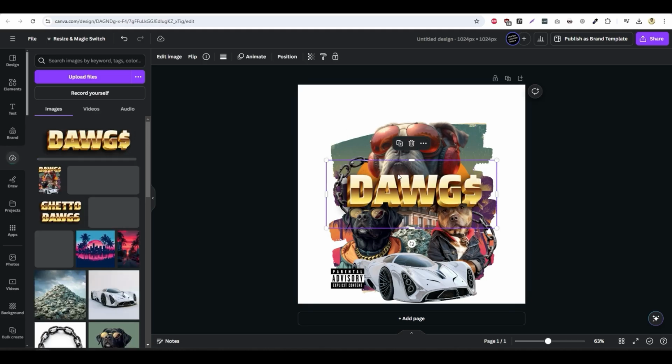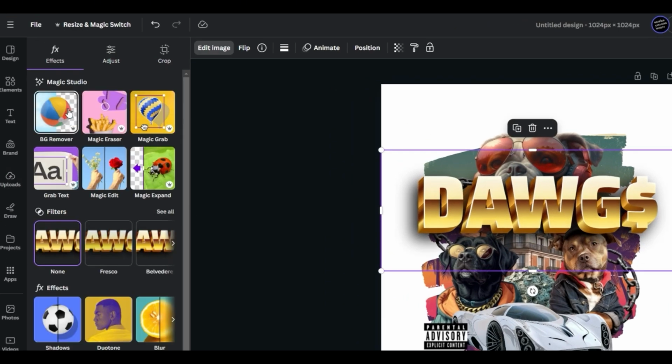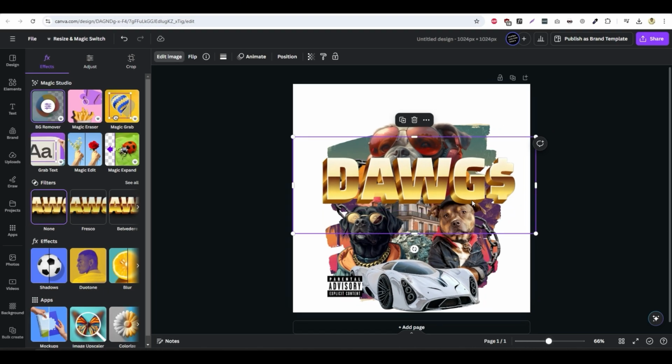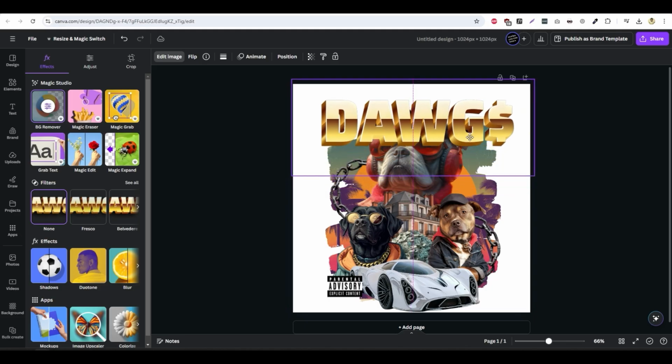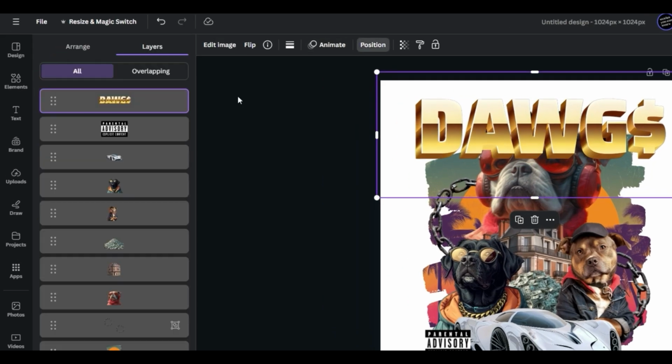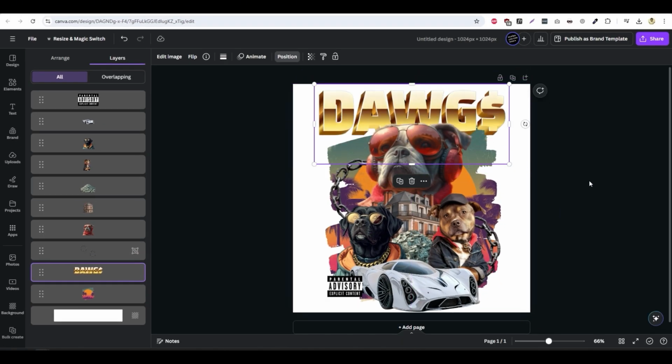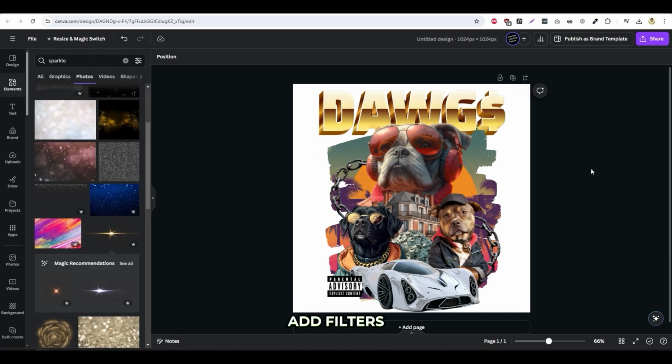Open Canva again and drag and drop the upscaled golden 3D text and remove its background. Click on Position to show the Layers panel and drag it on top of the bottom layer. Position and scale the image if needed. We will add filters to the artwork to make it more dramatic.